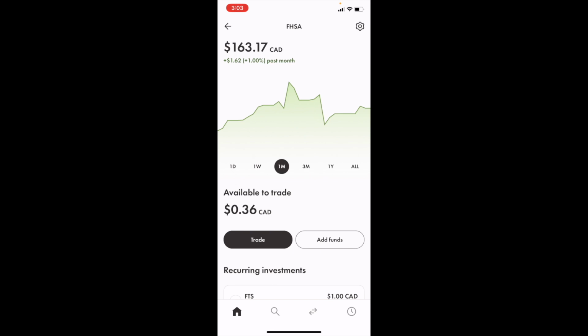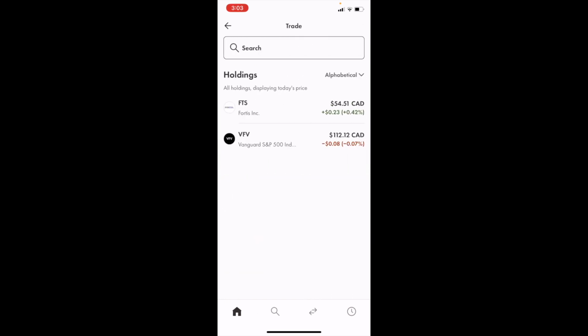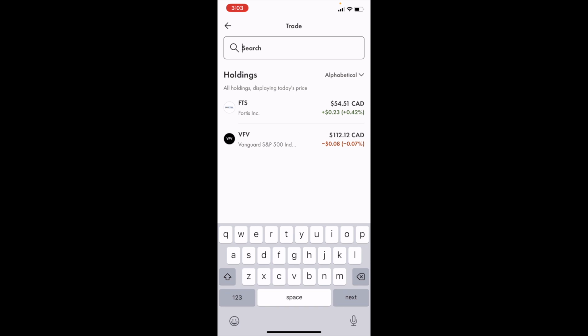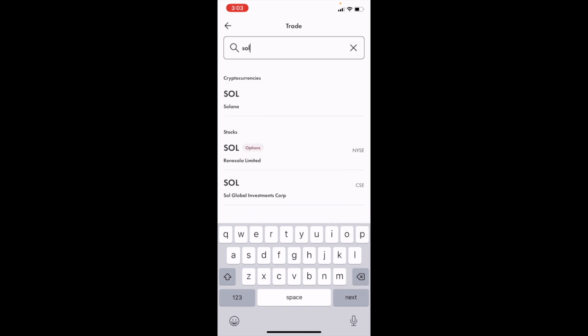Once that is done, press on where it says trade. So for me, it's actually sort of in the middle bottom left area. Press on where it says trade right here. Now at the top, what you can do is simply type in ticker symbol SOL for Solana. So under cryptocurrencies right here, Solana's right here.